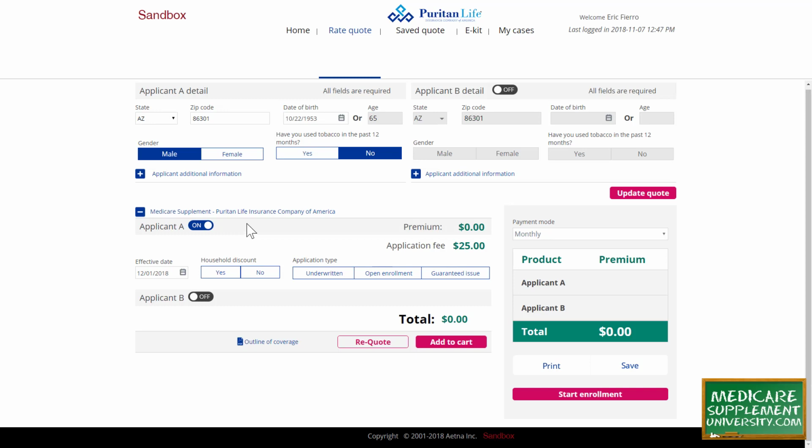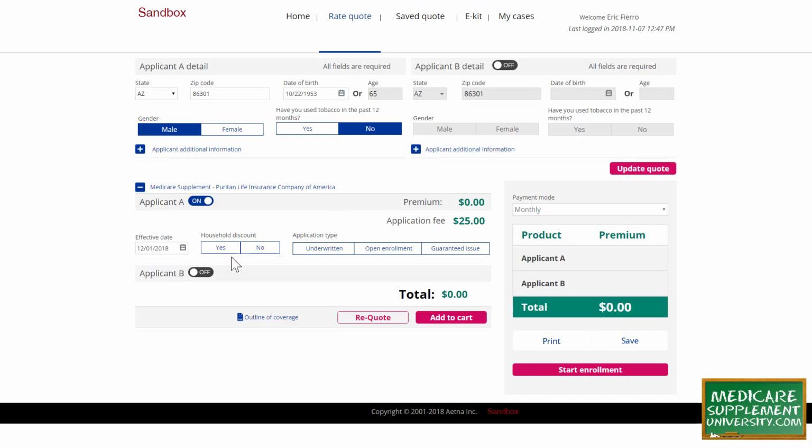So now that I've started the quote, again, up here you can see applicant A, the information I filled out, applicant B, I left off. All right, so down here they're going to ask additionally, are you going to apply a household discount if they're eligible? I'm going to say yes in this case, and the effective date we're shooting for is 12/1/2018. It's going to be an open enrollment case, and after you select these questions here for applicant A, you hit re-quote.